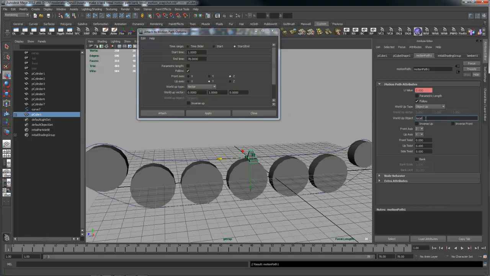Locator 1, and I notice it flipped. No matter. I should be able to pick the locator. If it flips like this for you, just take the locator and pull it back.